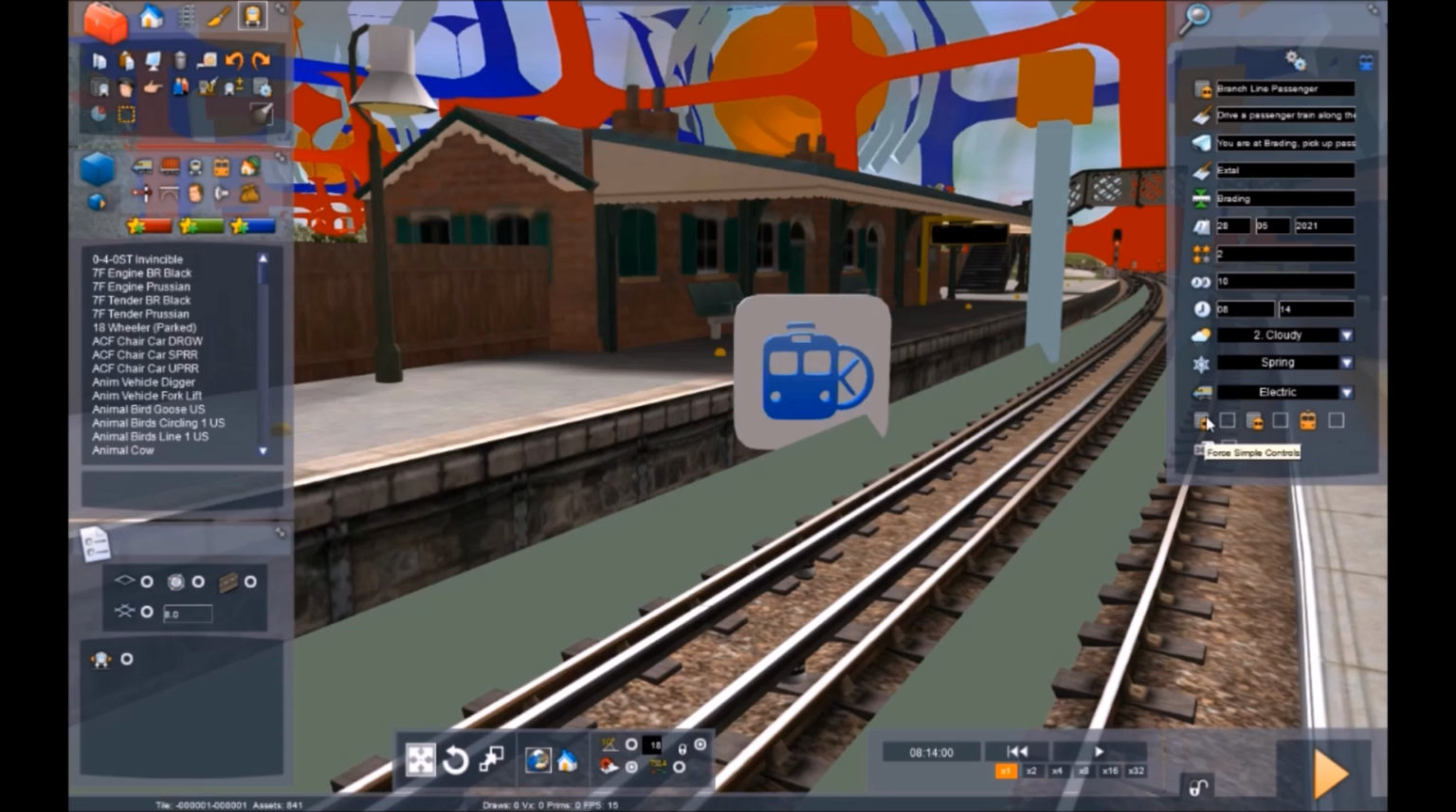Okay, so what we need to set up are these things for simple controls. No, I don't want that. Force expert controls. I think we should. No, let's not bother doing that. No, we're not going to force them. Force cab camera. No. Rolling start. We're not going to do one of those.